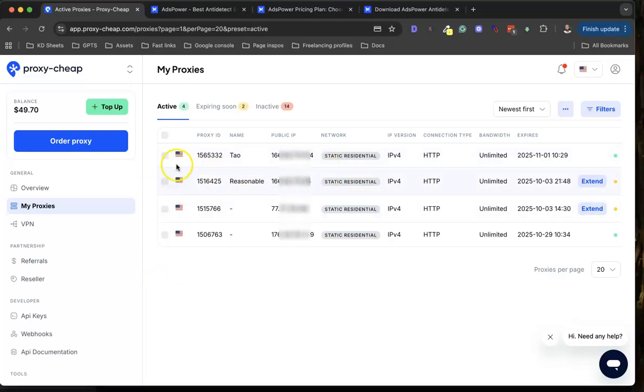Okay guys, so I'm in my Proxy-Cheap account. Proxy-Cheap is one of the best residential proxy providers out there. As you can see, I currently have about 4 proxies on my account. 2 are expiring soon, and I have 14 inactive. I've ordered a proxy for one of my AdsPower profiles. This is the name, this is the proxy ID, then this is the IP. I'm going to get these details and enter them into my AdsPower account.